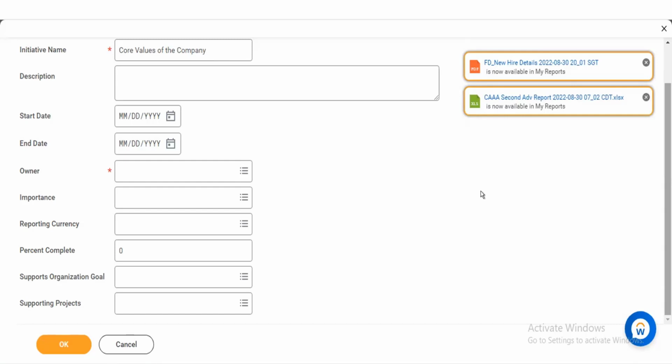So if there is some initiative like that, you can create it here, and you can define any specific supporting project. For example, right now we have selected the finance and HR department. If there is a project related to them which is going on, or maybe a new project that is coming up, and for that they want to create a goal so that everyone is in line when the project starts, this is what we can create.